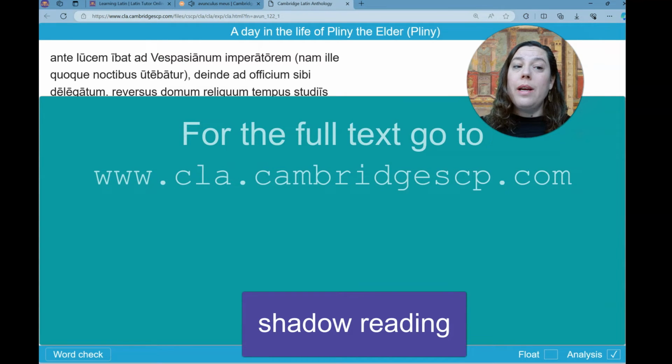Ante Luca ibat ad Vespasianum imperatore, nam ille quoque noctibus utebatur.